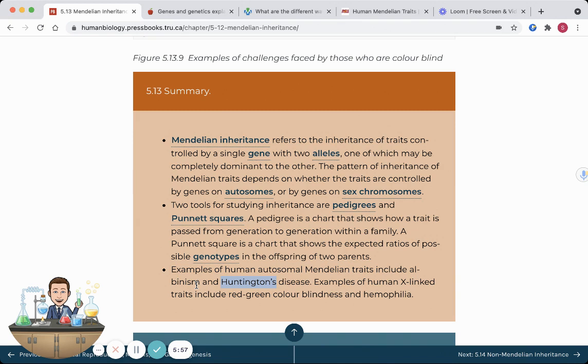All right, hopefully that gave you an idea to look into and delve into these characteristics and these traits in a little bit more detail.